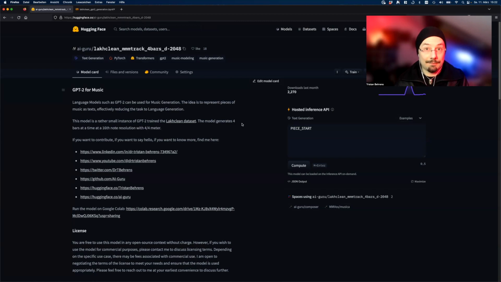First and foremost, what are we talking about? This is GPT-2 for music, and it follows a very straightforward idea. If you invest a little effort, you can reduce the problem of music generation to the problem of text generation. That means if you have a music dataset and you can manage to encode it as text tokens, then you can generate tokens and thus generate music. It's GPT-2, a generative pre-trained transformer, trained on the Luck Clean dataset.